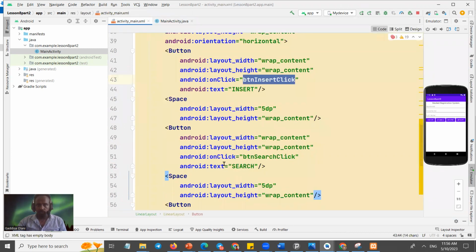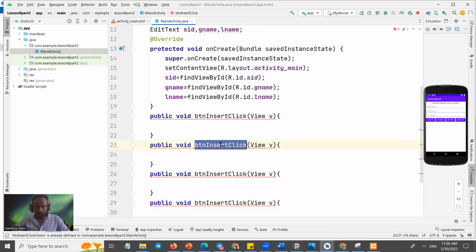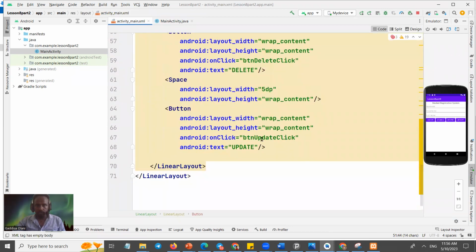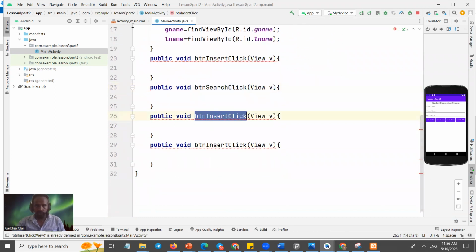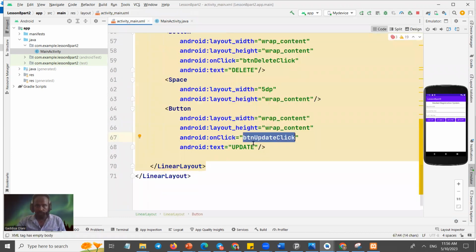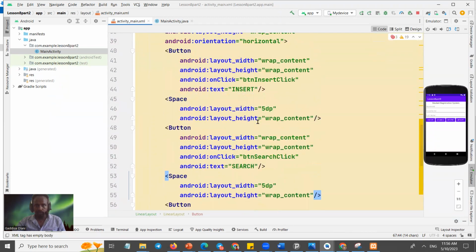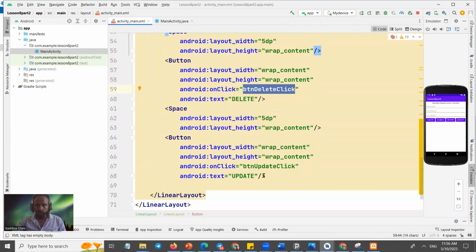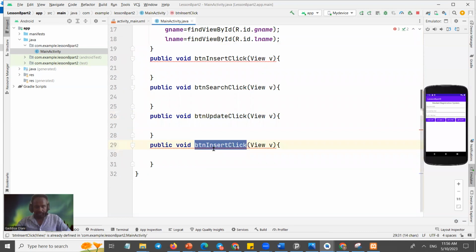For button search, I'm going to copy this one and replace this one. And for another button, update, I'm going to use this one. So just simply say update. And where is that of delete? No, this is delete. Where is update? Button search, delete is this one. Delete, search, update, insert. Yeah. So this is going to be the last one.